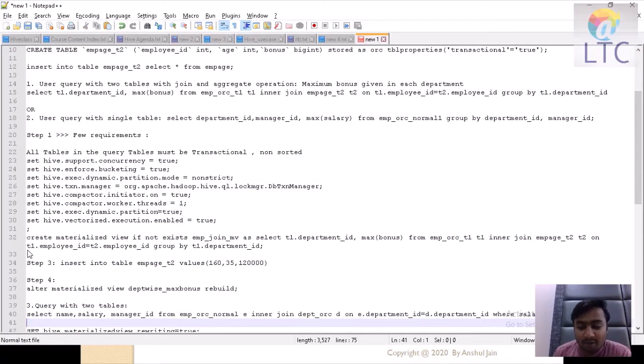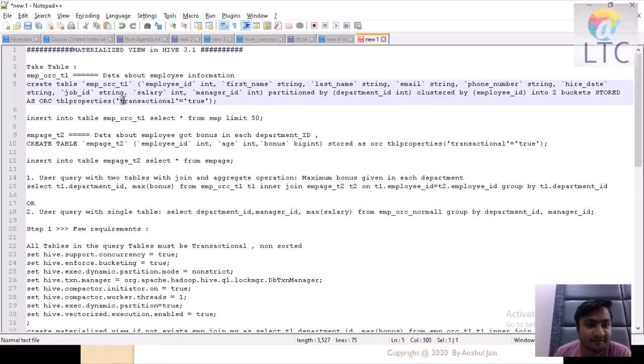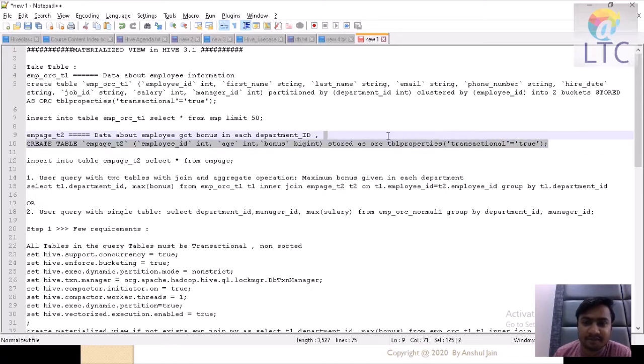Then it only works with tables which have the transactional property true, or you can understand it as the ACID property true. So we are creating a table with the transactional property true and the format is ORC. Then we'll create another table, EMP age. This has employee ID, age and the bonus that they got. This property will be true for this table as well as the ORC format. We have created these two tables.